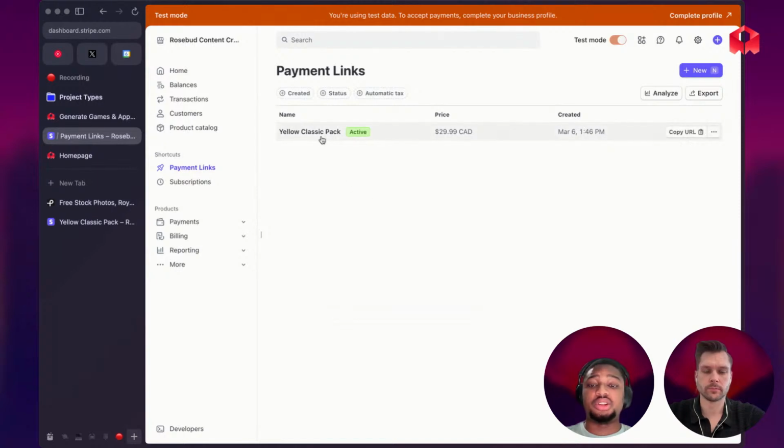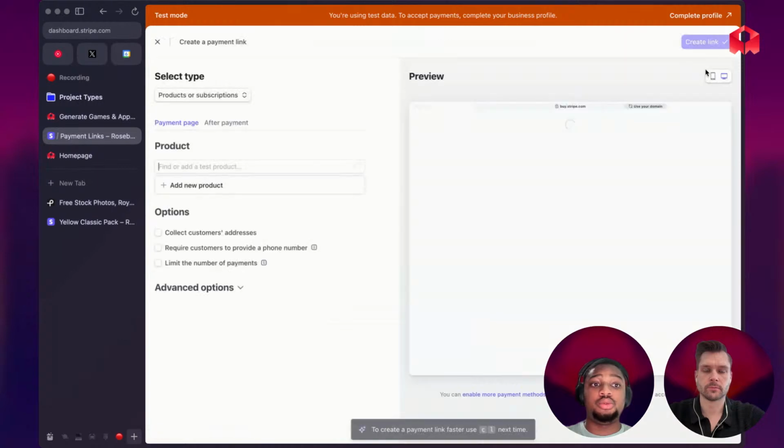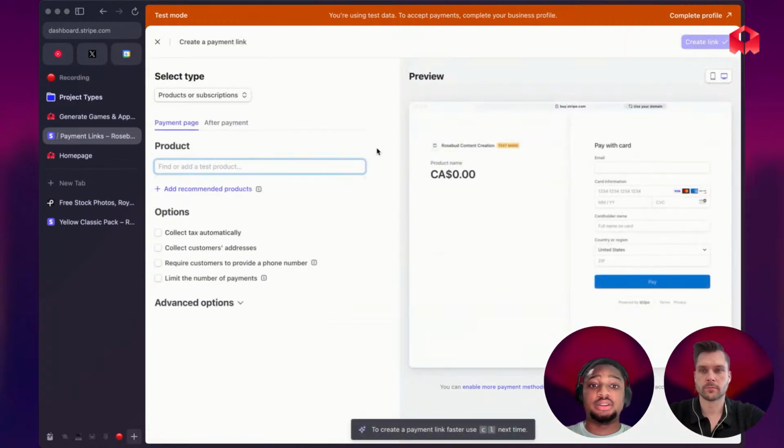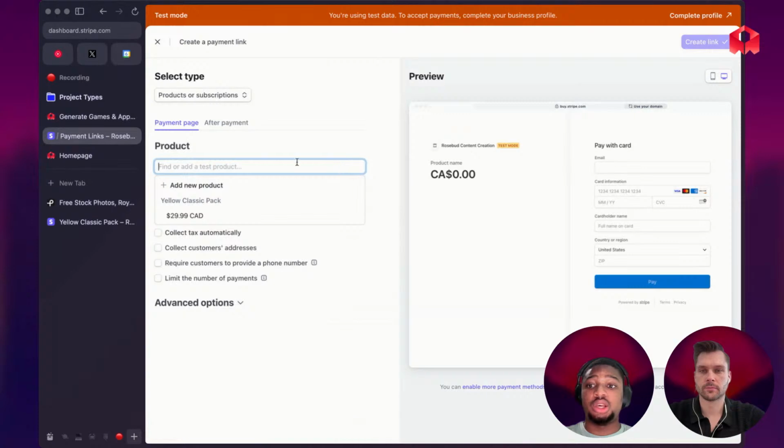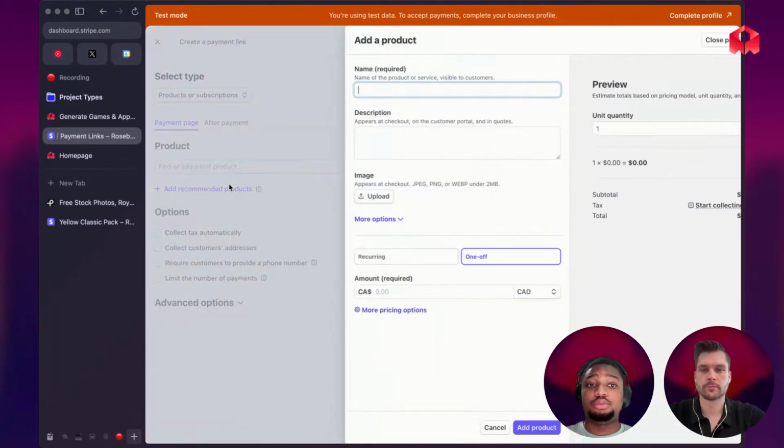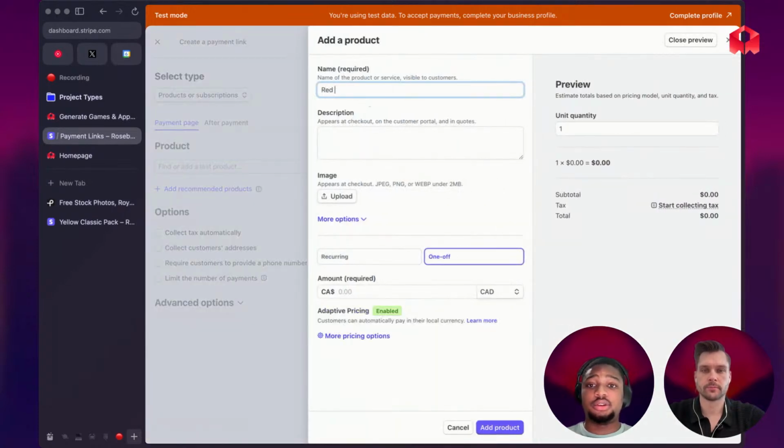So you see, I already made a product here, the yellow classic pack. I'm going to make a different backpack though. I'm going to hit new, and this is how quick you can do it. All you have to do is go here, add new product, and call it red pack. I'm going to act like I'm setting up a backpack store. Our first red backpack.